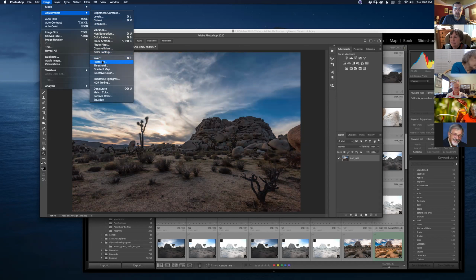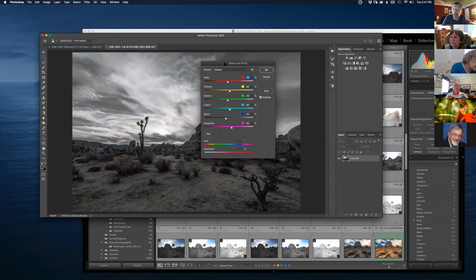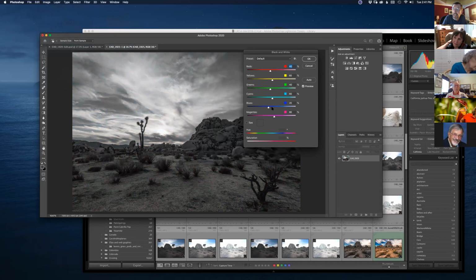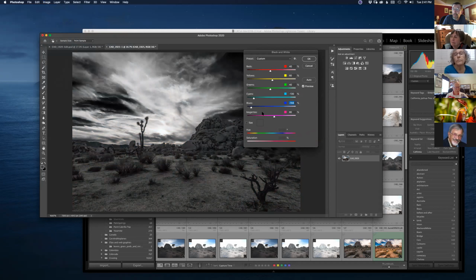Invert, you can invert, posterize, gradient, shadows, highlights, desaturate. There's a good black and white filter in here. This black and white's nice. It's not a bad way to do your black and whites, because I can take certain colors and adjust the tones on these things, you know, I can do different things. Let's see.